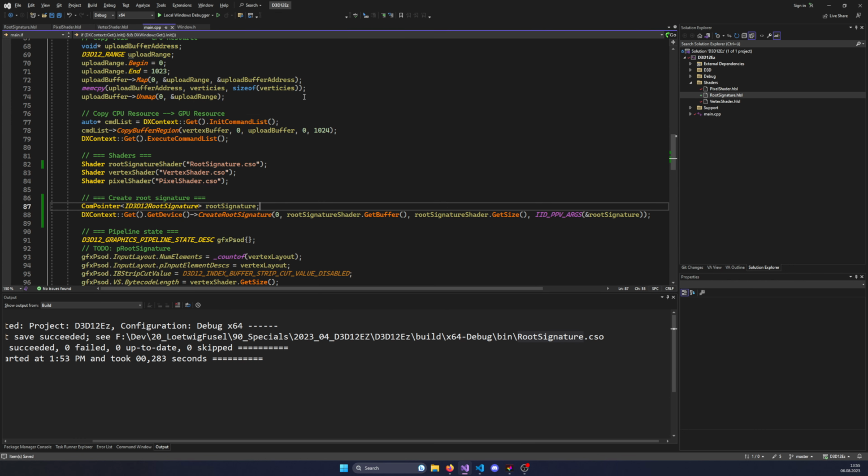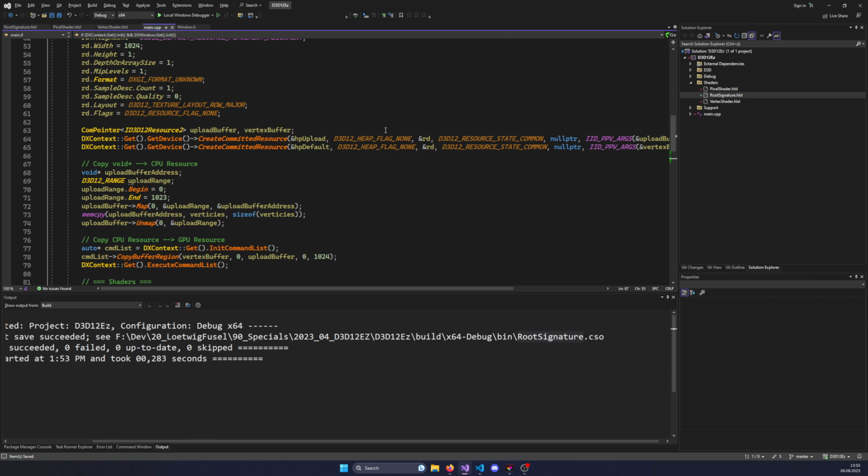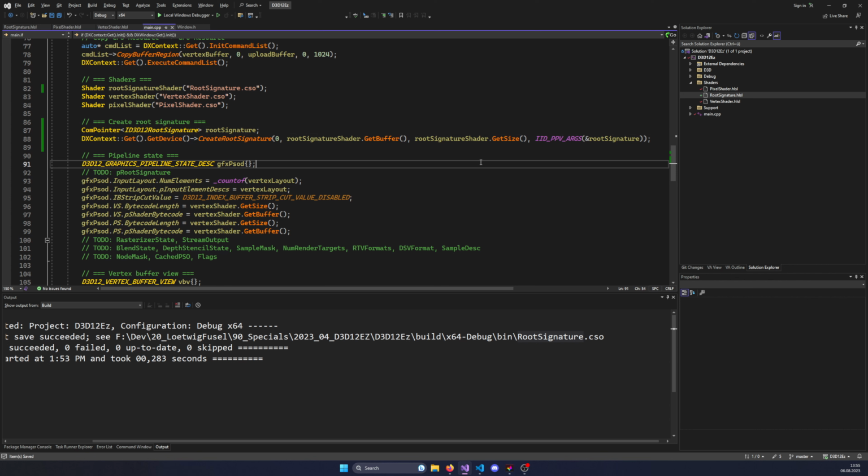I don't think that we have done any error checking in here. Have we done error checking? No, we don't. All right, so this is basically how you create a root signature, right?